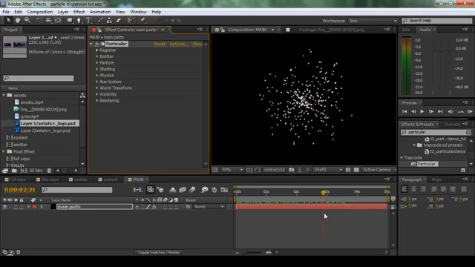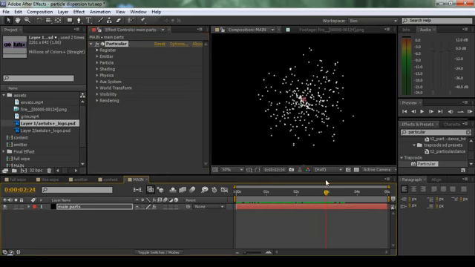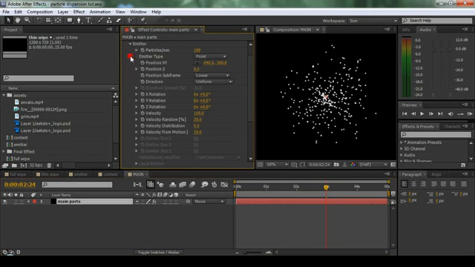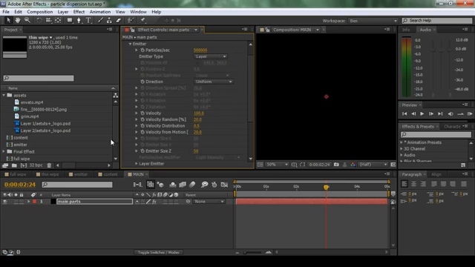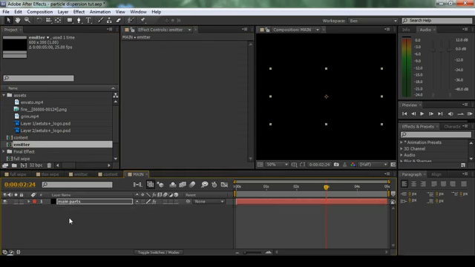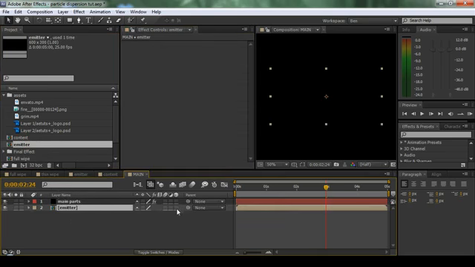So now we have the particular layer here and it's emitting particles in the scene, which is perfect. Control S to save your work. So now we'll go up to the emitter and type in 500,000 for the particles. Change the emitter type to layer and we'll drag our emitter composition into the scene here. Hit F4 and make sure it's a 3D layer.